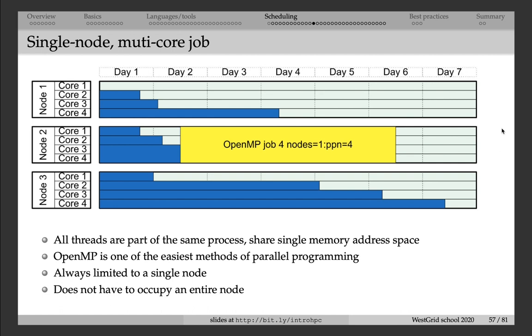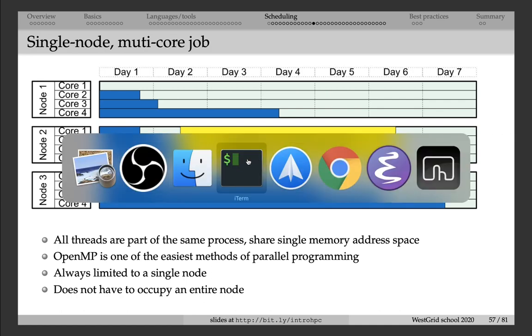OpenMP is one of the ways to do shared memory programming. It's not the only one, but OpenMP is really easy to use. Essentially you enclose your parallel blocks or parallel loops into special OpenMP statements, and this way you almost automatically parallelize your code. The downside of OpenMP is that you can only use processes on the same node. You cannot scale beyond a single node. So let me show how you can submit an OpenMP job on the cluster.